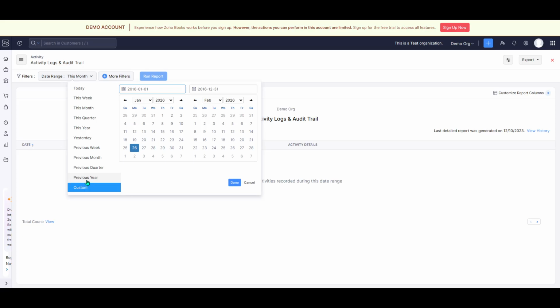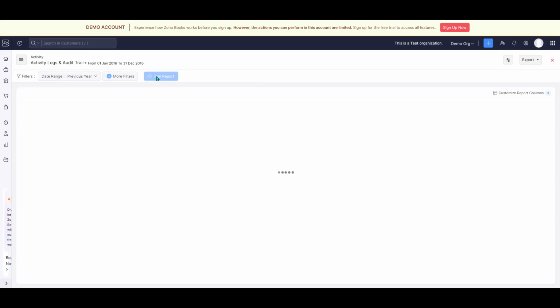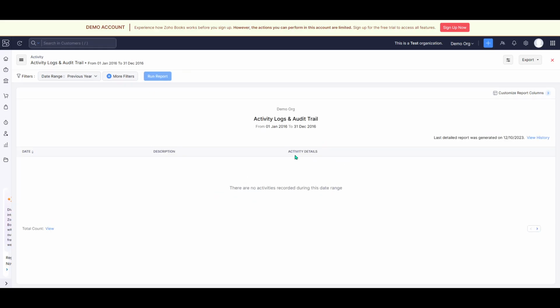Depending on how much activity you've had, this might take a moment, but once it loads, you'll see a clear timeline of events. What you'll typically see includes the date and time of the action, the user who performed it, the module involved, and the type of change, such as creating a new invoice, editing a bill, or deleting a transaction. You may also see details that describe what changed, which can be helpful when you're verifying adjustments or investigating anomalies.